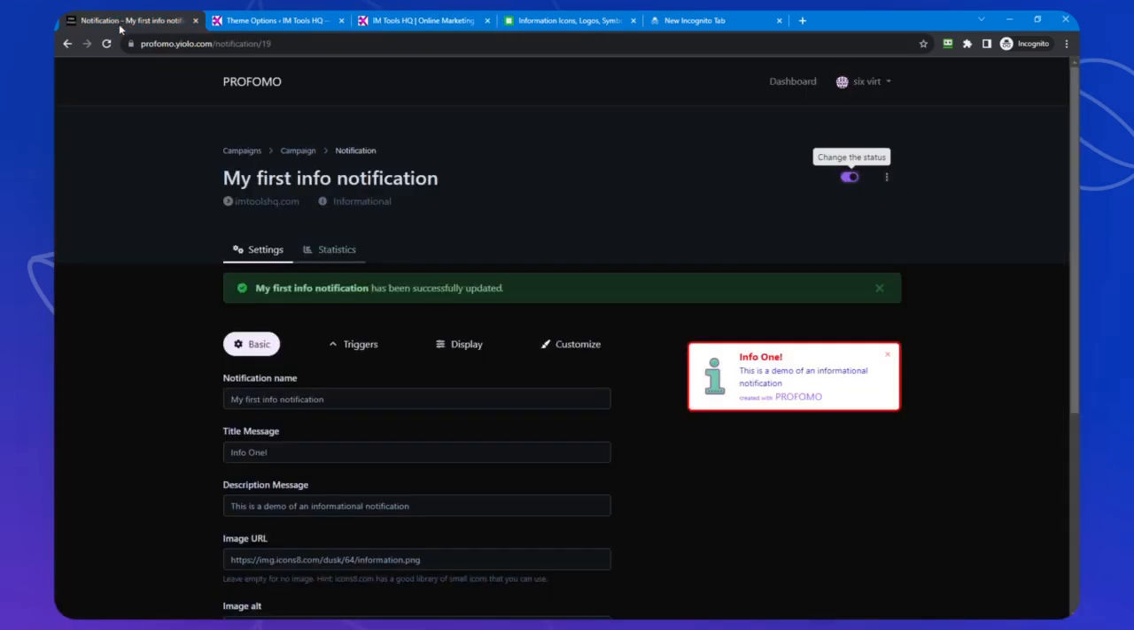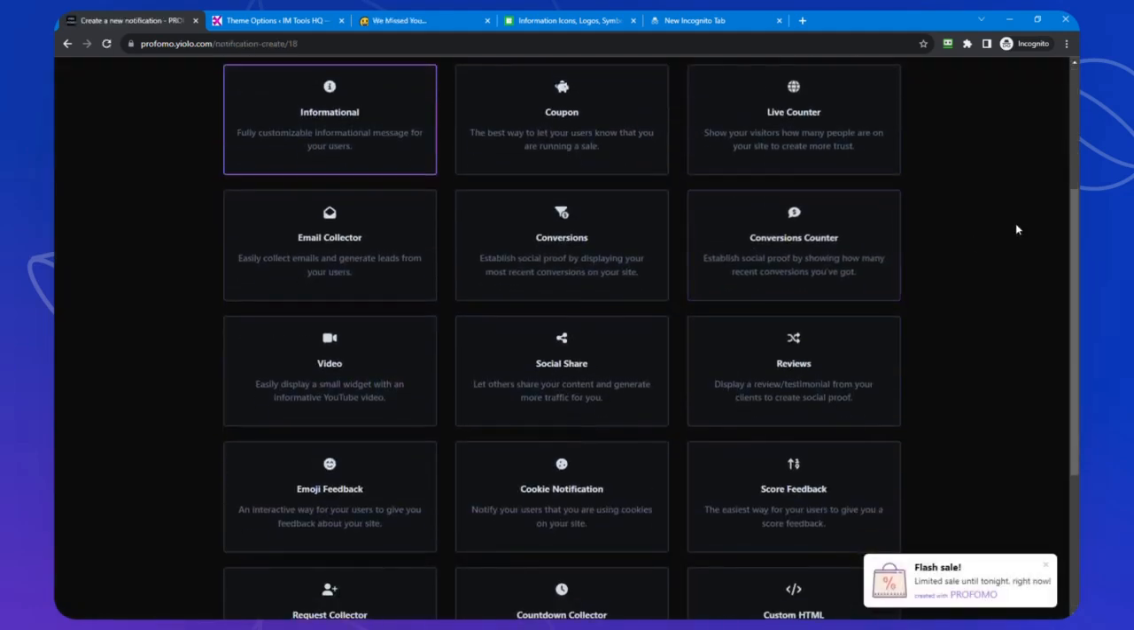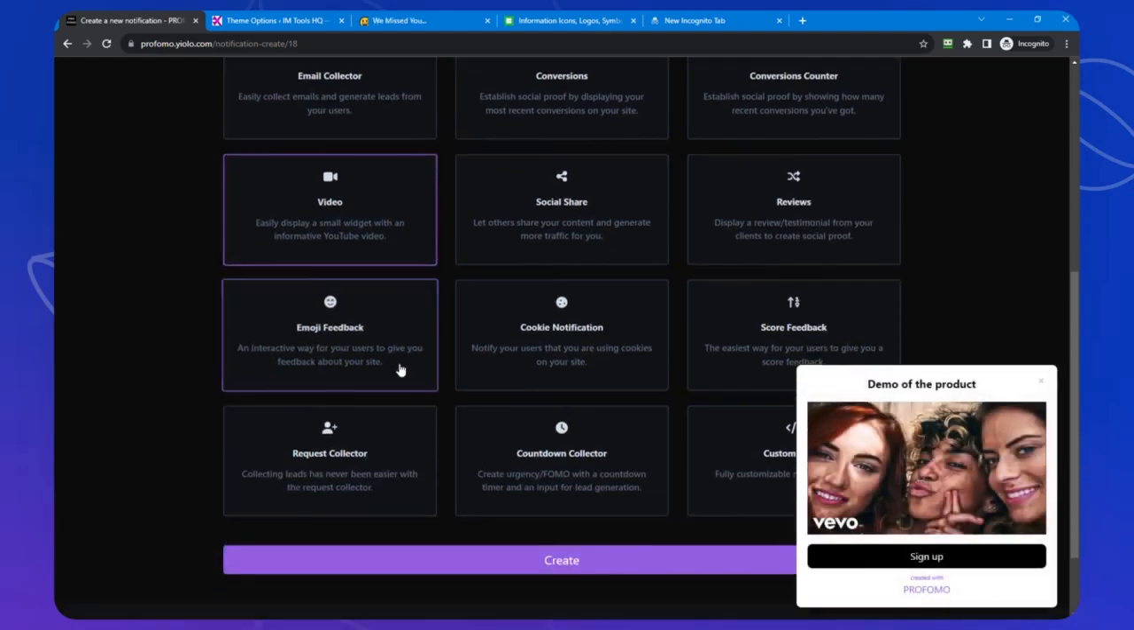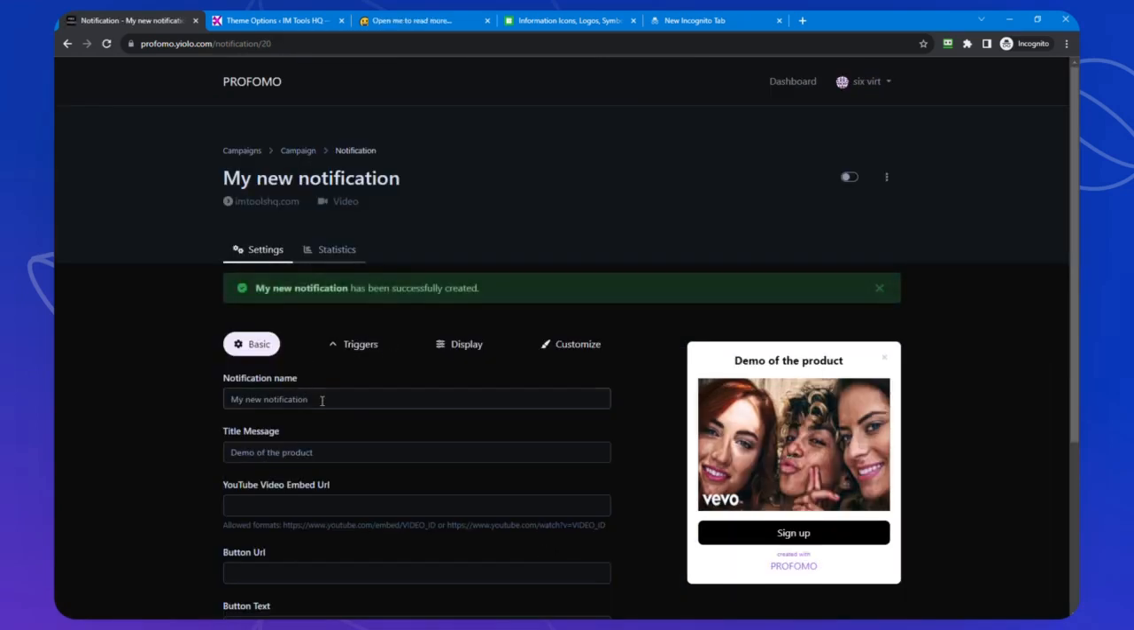Now let's go back to notifications and campaign. Go into this campaign again, and let's create a new notification. In this case, I will not go through all of this, but let's create a video notification. So we select video here, we select create, and we call it something, my first video notification.